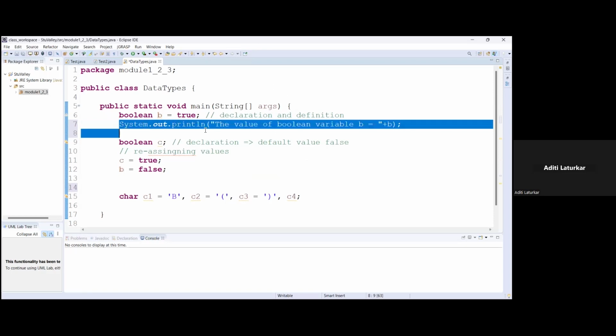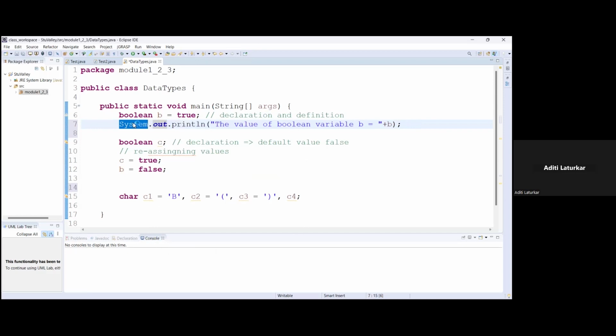System.out.println is basically used to display any output on your console or on your screen. System.out.println is used to display any output or statements on the console. System is a class, a predefined class. In this System, out is an object.